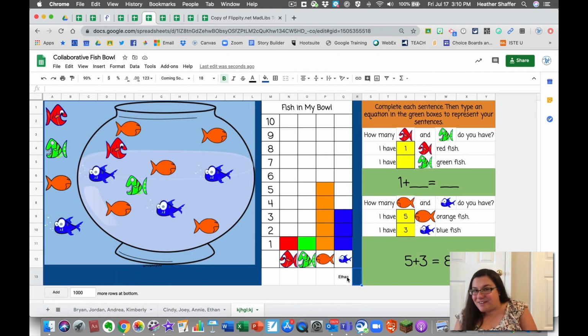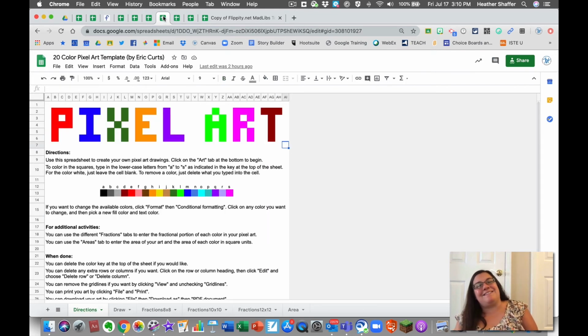So lots of different options here, but we're not done yet. Let's keep going. Pixel art. Pixel art is my all-time favorite thing to do, just because there are so many different ways you can use it, and it's fun. Who doesn't love creating pixel art? All of our Minecrafters love it, especially because they're used to using pixels in the Minecraft game, but anyone can have fun with this, and we can use it to help practice skills as well.